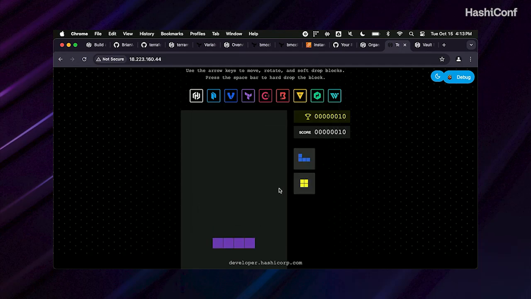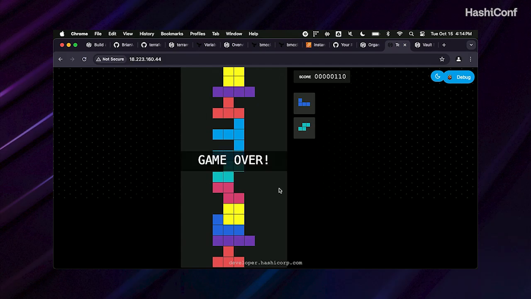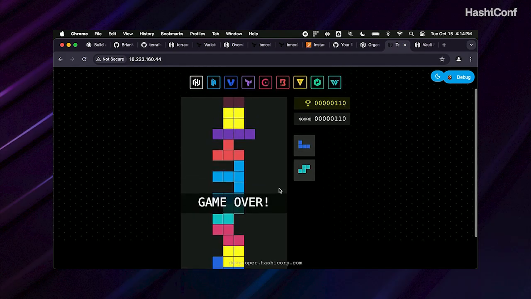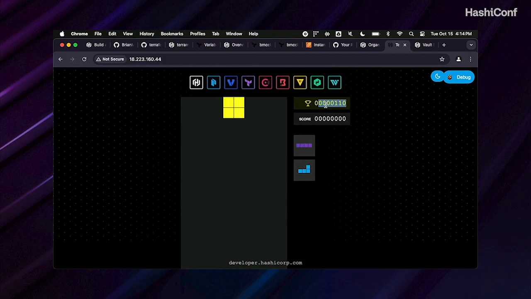So if I play a full round of this, not very good at the game, and now I refresh, we can see now that our high score is being persisted. So kind of to bring it full circle, what the application is doing is polling Vault Secrets, looking for that IP, that port, that password, and if that exists, it's writing that information to Redis.